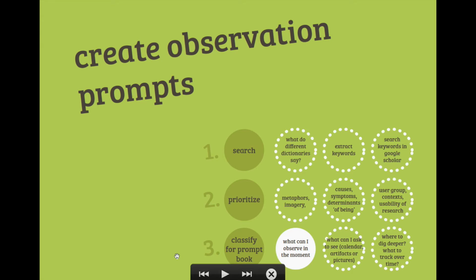So then we've got all of this stuff. We've got some metaphors, we've got imagery, we've got causes, we've got user groups. The question is, you now need to ask yourself, so what? What does this tell me about what I can observe of somebody in the moment? So if being overwhelmed happens in certain contexts, how can I go to those contexts and see somebody when they are actually feeling overwhelmed? So I get really overwhelmed when I'm in a lot of traffic.